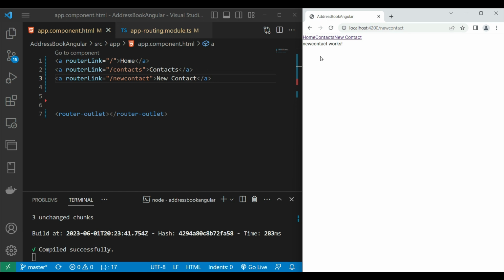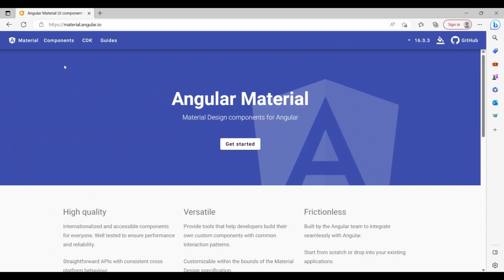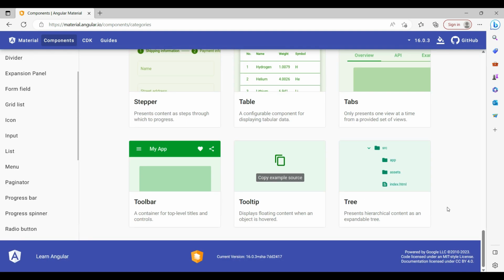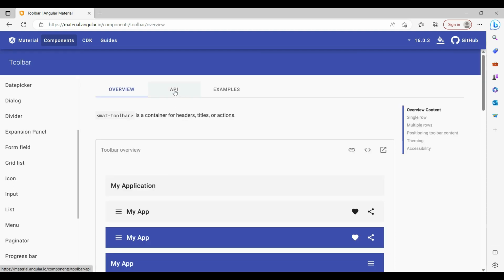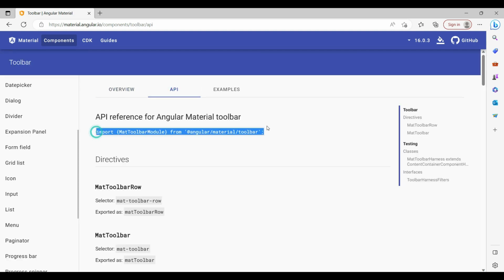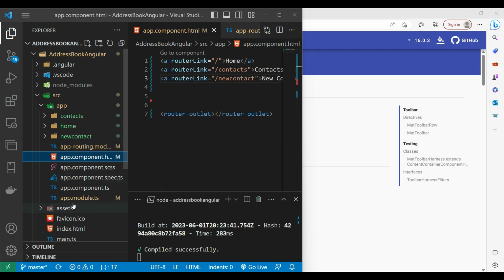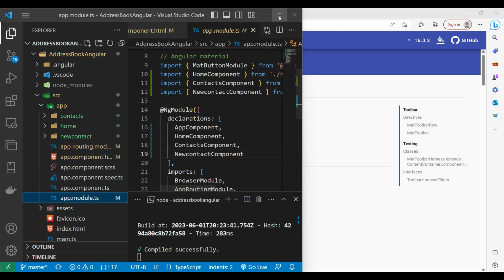Let's go to the Angular Material website. And here we're gonna click on components. And let's scroll all the way to the bottom. And the first component we're gonna be using is gonna be our toolbar. Let's click on it. First thing first, we need to import our module. Let me copy it, Control C, and I'm gonna go back. And I need to go to our app module TS.